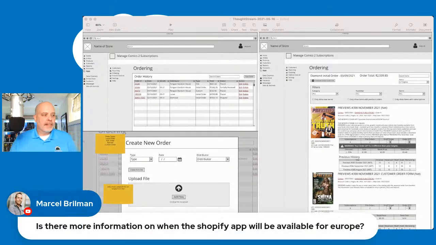Marcel Brillman says, is there more information on when the Shopify app will be available for Europe? So we're targeting probably mid to late October with Europe rollouts. And the reason for that is we're still working on European data. And to be honest, I need to get the North American data rock solid before we move to European data.